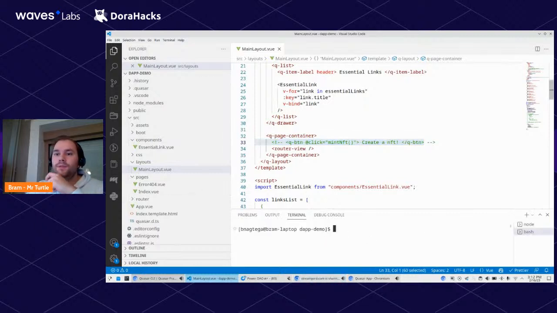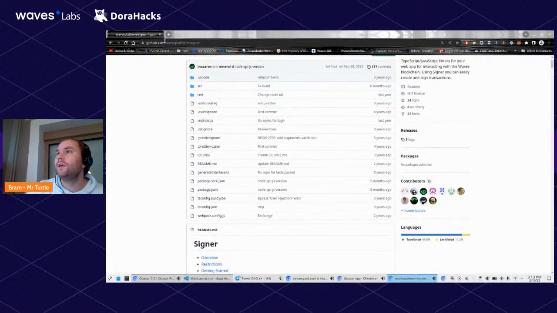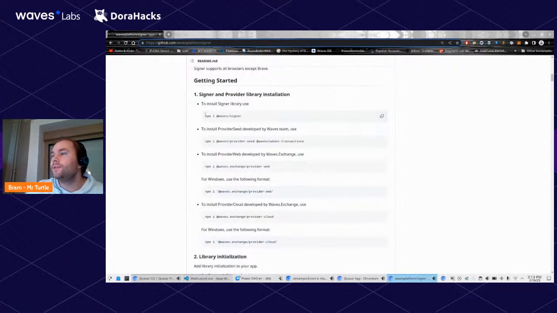We should be installing Waves Signer packages. You can find those on the Waves platform Signer GitHub. There is some documentation about it. So github.com/wavesplatform/signer. And there you basically see how to install the Signer library. So we select the Signer library.